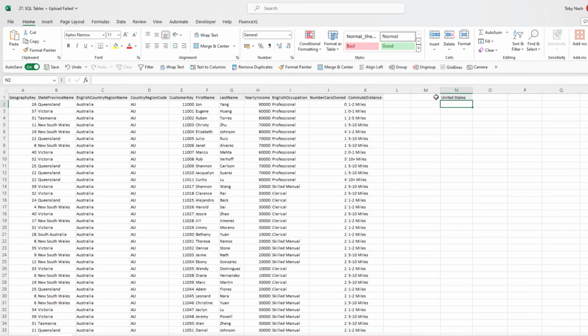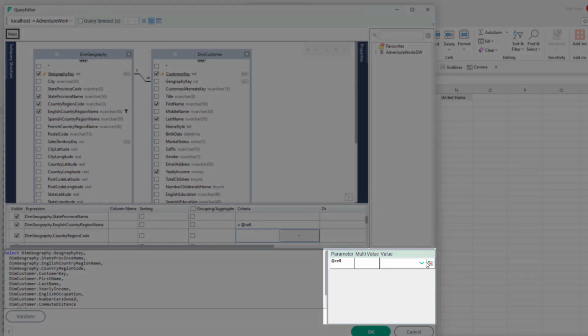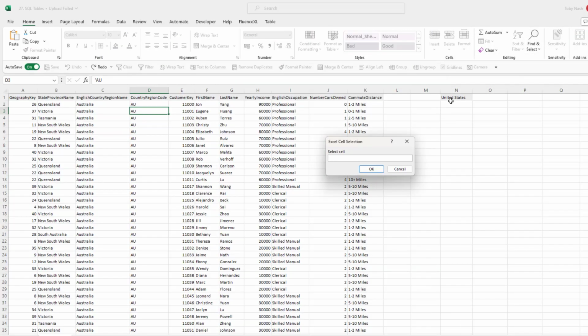We can make the parameter dynamic by referencing an Excel cell directly. To do this, we simply use a parameter in the criteria column and then use the parameter box in the bottom right to define the cell that constitutes the parameter.